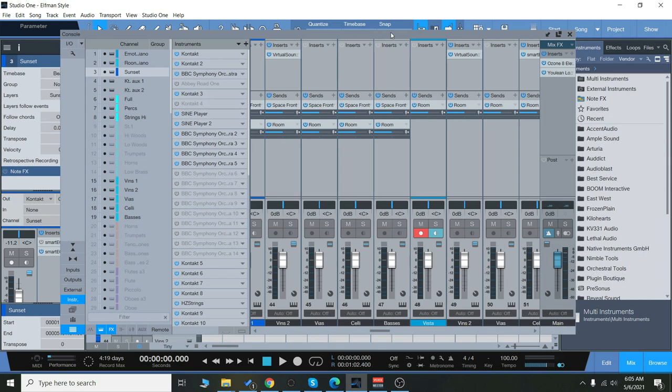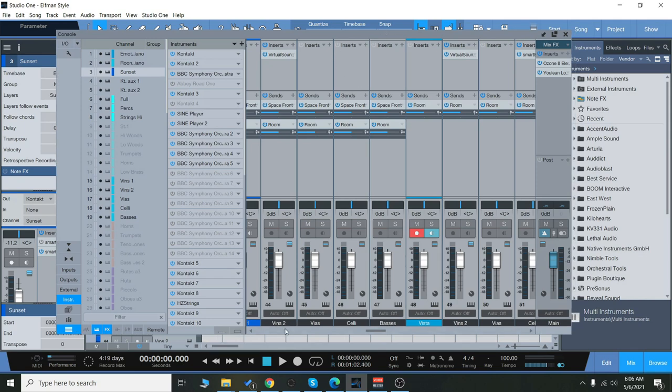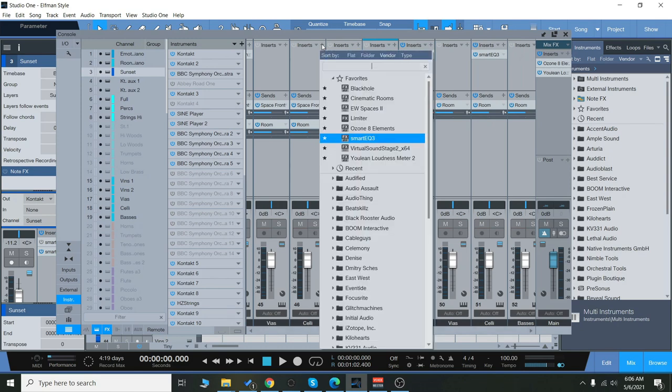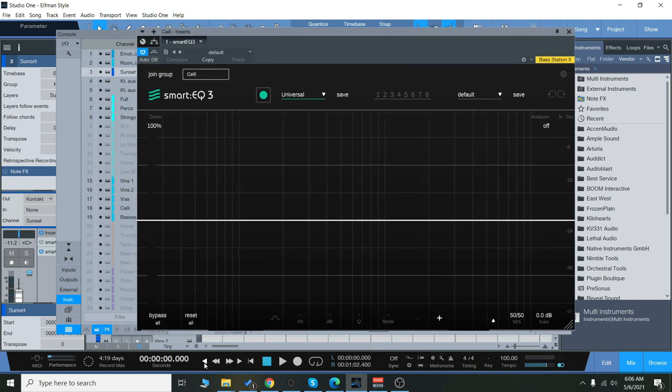Now, so far I have this mostly on my string tracks. I can have it on my violins, and I'm going to put it on the cellos right now. So let's go in and hit add the SmartEQ 3. Now we're going to play the song and hit the learn function, and you will see how this works.